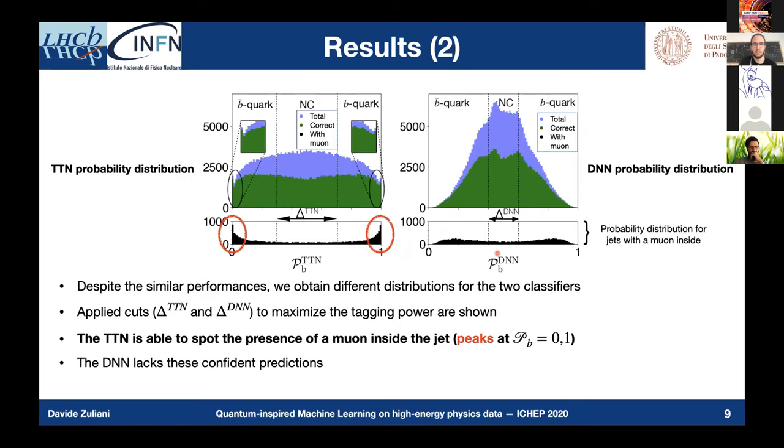Going further, we see that the probability distributions are rather different. Here is the probability distribution for the tensor network and for the deep neural network. You see that, despite the similar performances, the two distributions are totally different. Here you can also see the cuts that we have applied in order to maximize the tagging power. The interesting thing is that the tensor network is able to spot the presence of a muon inside the jet. These peaks at 0 and 1 say that we have great confidence in tagging a jet as generated by an anti-B or a B quark.